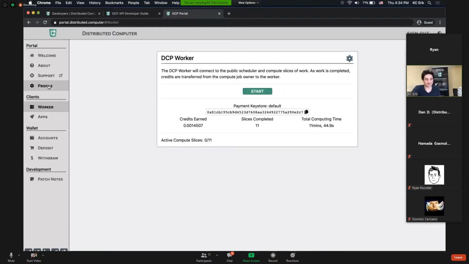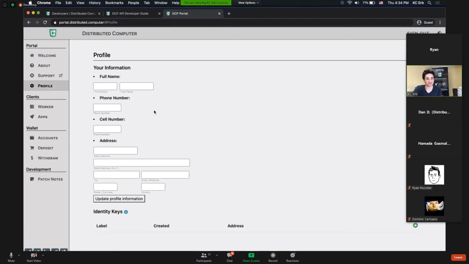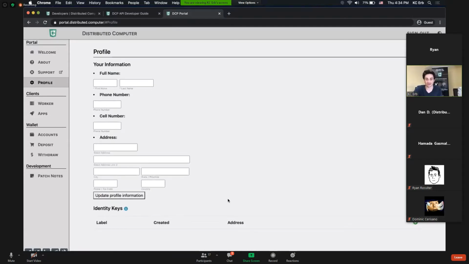Cool. So next I'll show you the profile page. This is where you can put in some of your information. It's also the location where you're going to be retrieving your identity key store, which is unique to you. It basically just tells the scheduler that you deployed this job, and so we can trace back who's doing which work on the network, which is pretty cool.